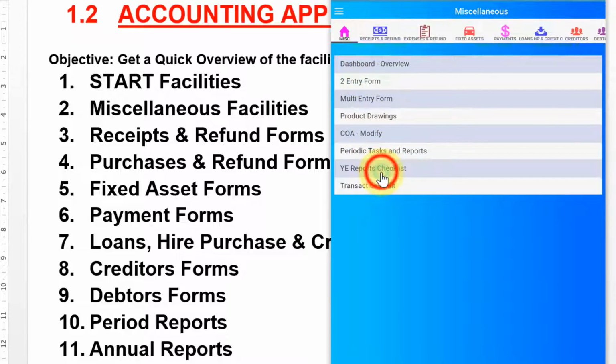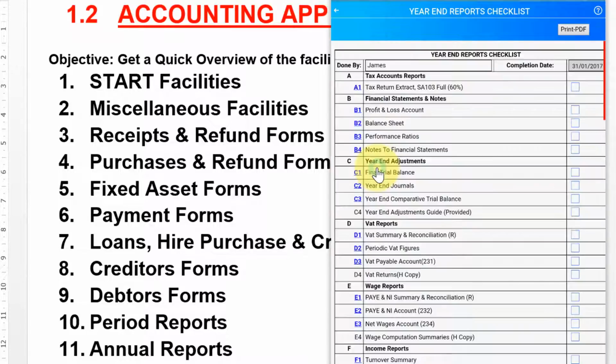Well, next we have the year-end reports checklist. Now the year-end reports checklist has got about 80 accounts which should be prepared for a business. Out of these 80, 65 of them are automated. And then we have about 15 which should be done manually or should be available in hard copy, like the D4, which should be the VAT returns. They should be available in hard copy.